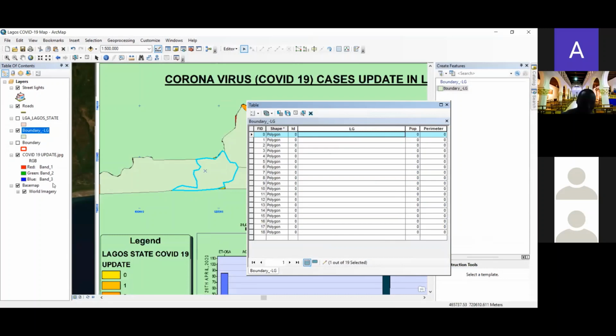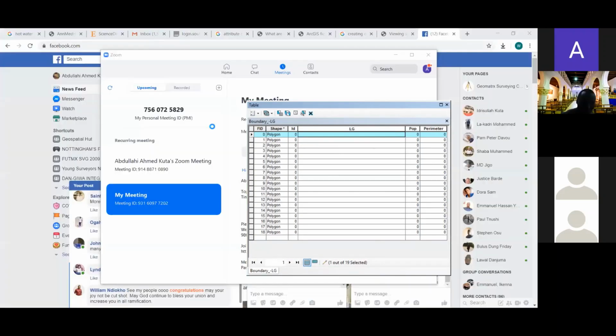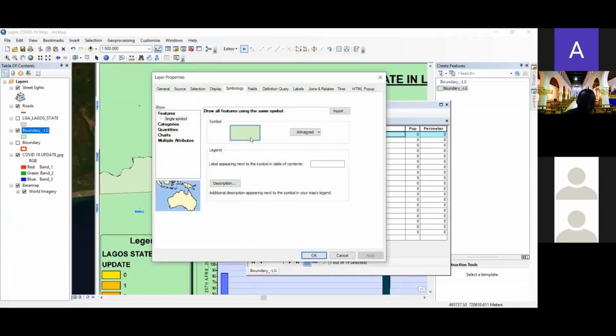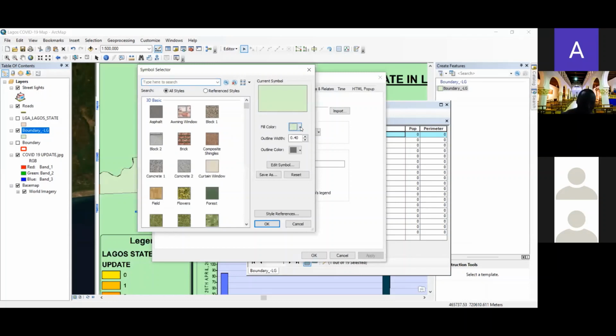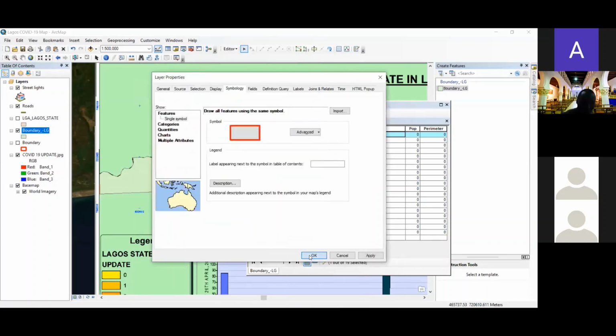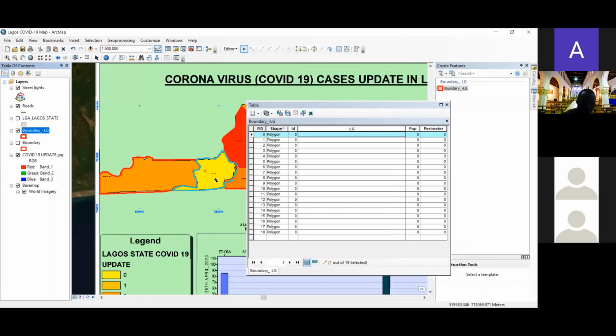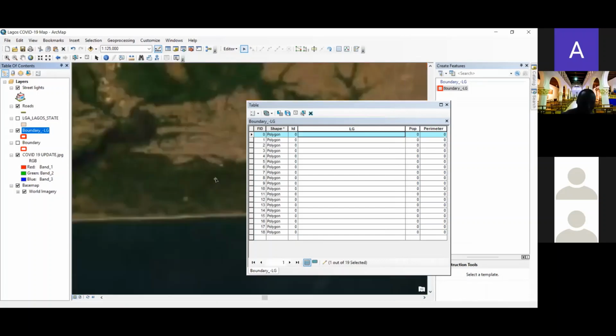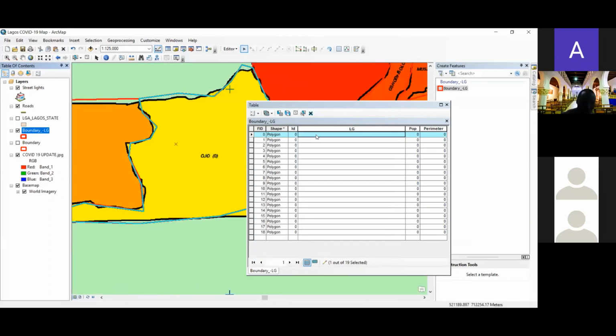Yes, so that from there I will see the name of the local government. Also, I will make this one transparent so that I will see the name of the local government that is under the digitized polygon. So I'll just make it no fill, no color, but the outline I will increase it. Let me use red color for the outline. Okay. So now if I zoom like this, okay, this is Ojo.